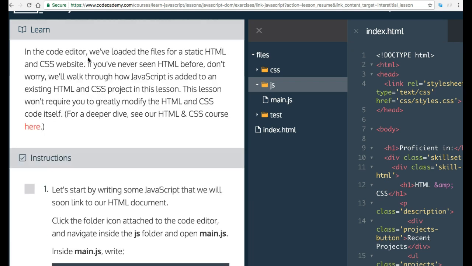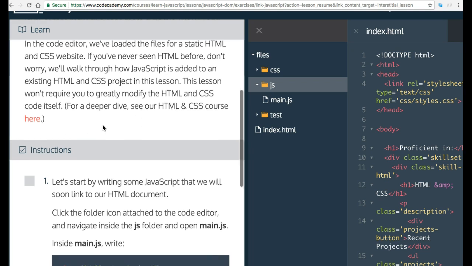In the code editor, we've loaded the files for a static HTML and CSS website. If you've never seen HTML before, don't worry, we'll walk through how JavaScript is added to an existing HTML and CSS project. This lesson will not require you to greatly modify the HTML and CSS code itself. For a deeper dive, see our HTML and CSS course here.